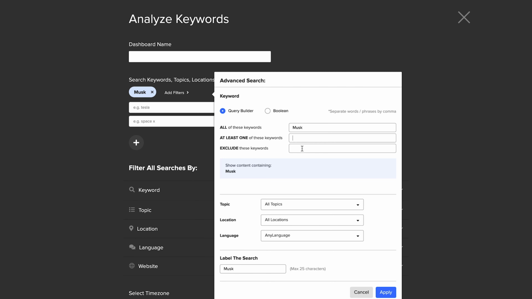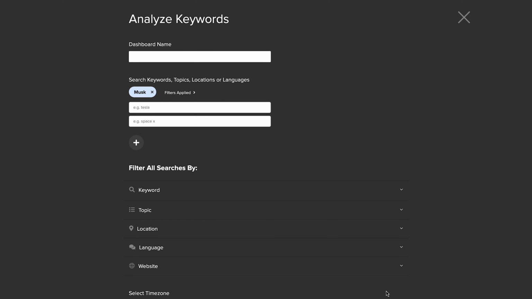This is the equivalent of AND in Boolean. And if I want to exclude all data related to Musk's acquisition of Twitter, I can add it here. This is the equivalent of NOT in Boolean. I will include a link to some detailed articles on our knowledge base if you wish to learn more.